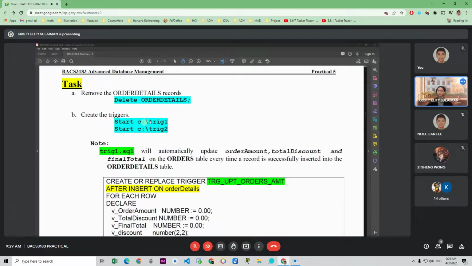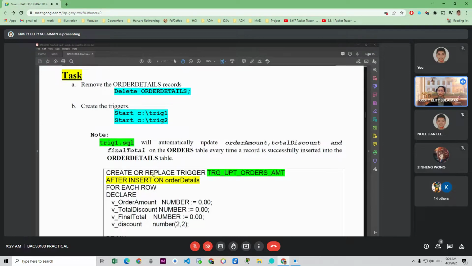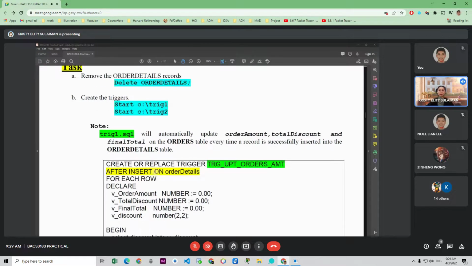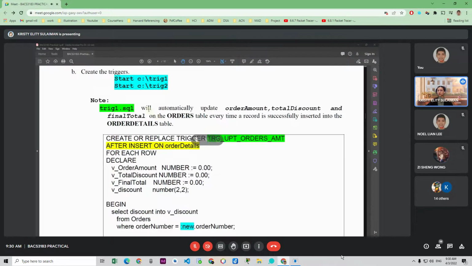Then order details will be empty, and then we create the trigger. You can use this or you can copy paste. I tried to use this, but I'm not sure why my machine cannot use this start; if I copy, it can run. So it's up to you, depending on your machine. You have this file already in the Google Drive, and I will also upload it to Google Classroom, so you can get it from there. Trigger one will automatically update the order amount, the total discount, and the final total on the orders table. This is basically what we have discussed just now.